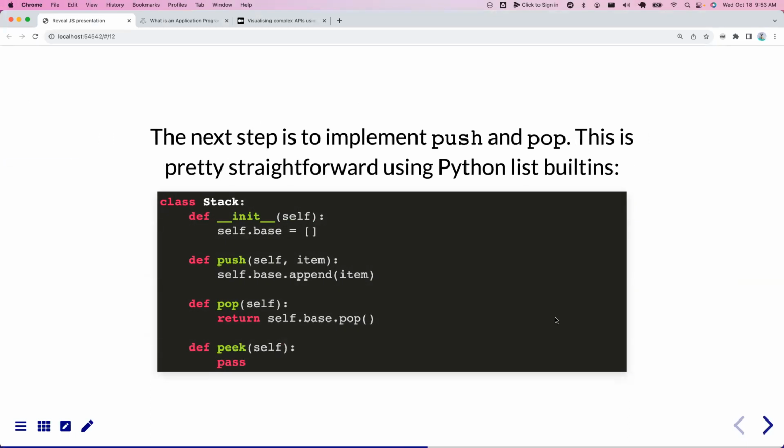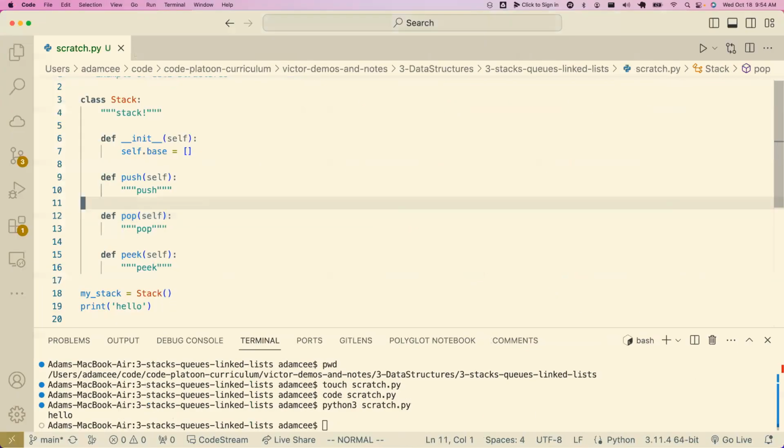And now we want to do push and pop. Megan, like you were saying earlier, the fact that JavaScript arrays and Python lists have this stack-like behavior built in because it's so useful makes this really easy. Right. So in a lot of ways, implementing a stack is pretty straightforward.